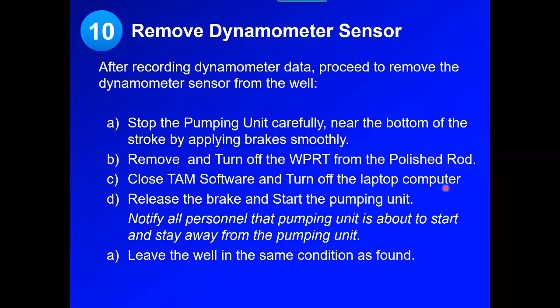Now, removing the dynamometer sensor, you're going to go in reverse. We're going to stop the pumping unit near the bottom of the stroke. We've already stopped the test. You want to make sure you stop the test before removing the sensor. You're going to make sure that you remove the sensor, turn off the equipment, and then start the pumping unit back up and leave the well in the condition that you found it. So that is the procedure on how to utilize the PRT.